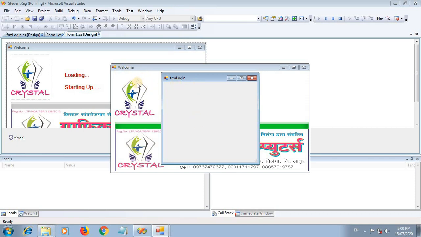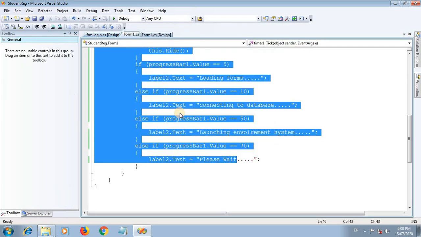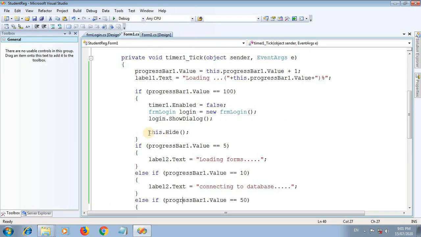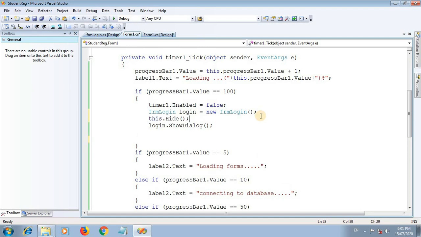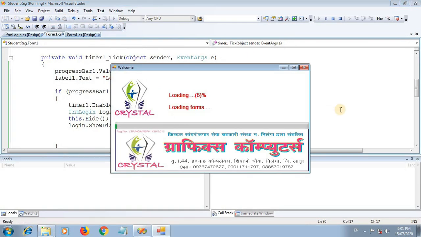the previous form is not hidden. The previous form is still displayed. So how can we hide the previous form? Let's check the code. This dot hide method is called first, and then show the login dot show dialog, then none. So run the project again and see, this is our welcome form.